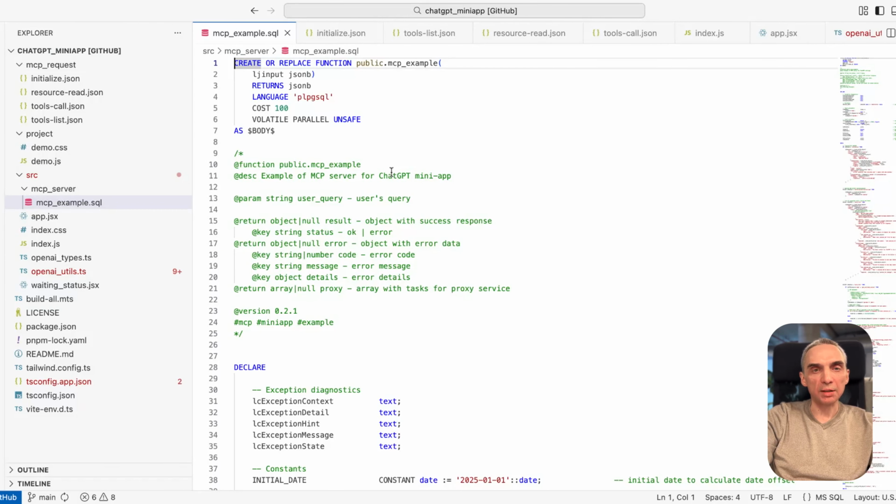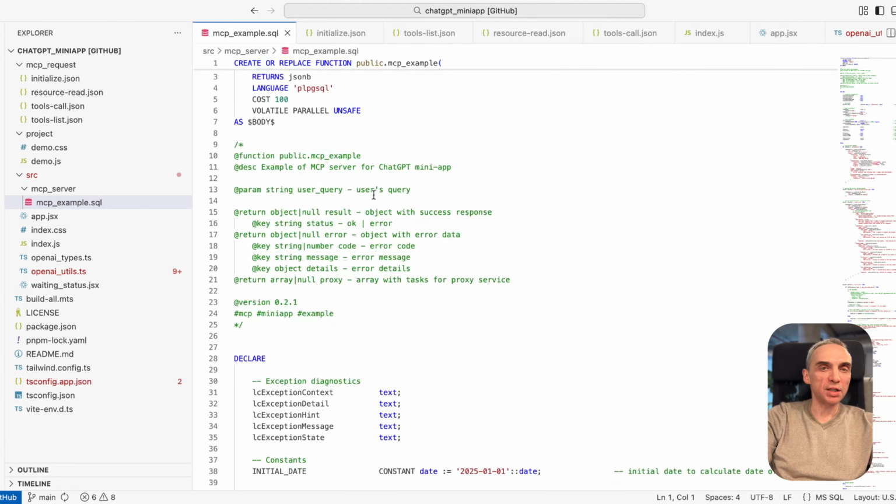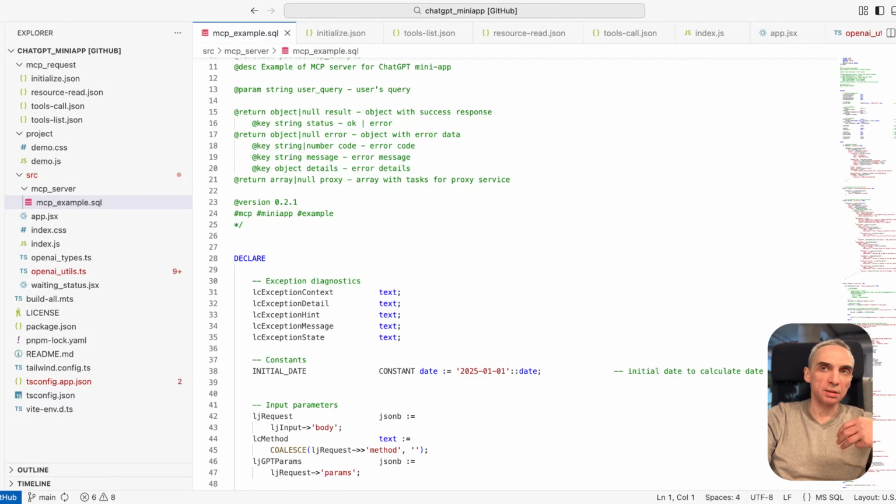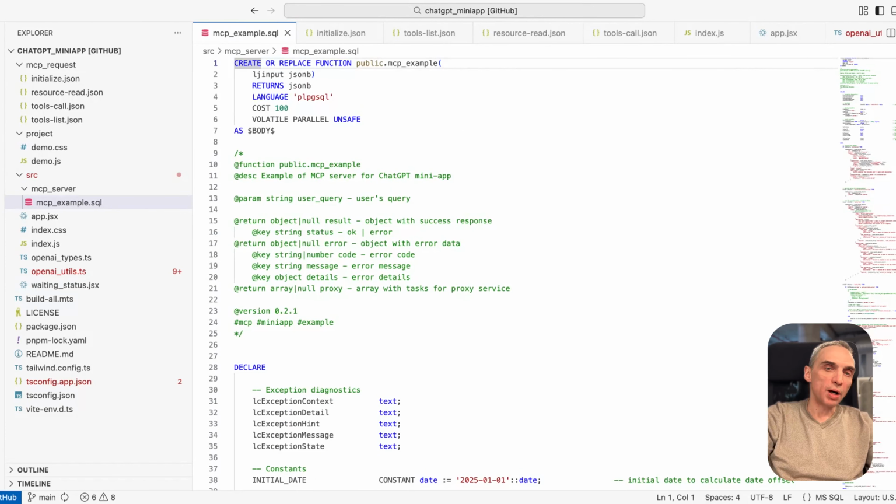So let's look inside. First of all, let's look at the backend. In our case, the backend is realized using a PostgreSQL database. I prepared a simple function inside this database in order to process requests from ChatGPT and prepare relevant responses. Why do I use functions inside Postgres?